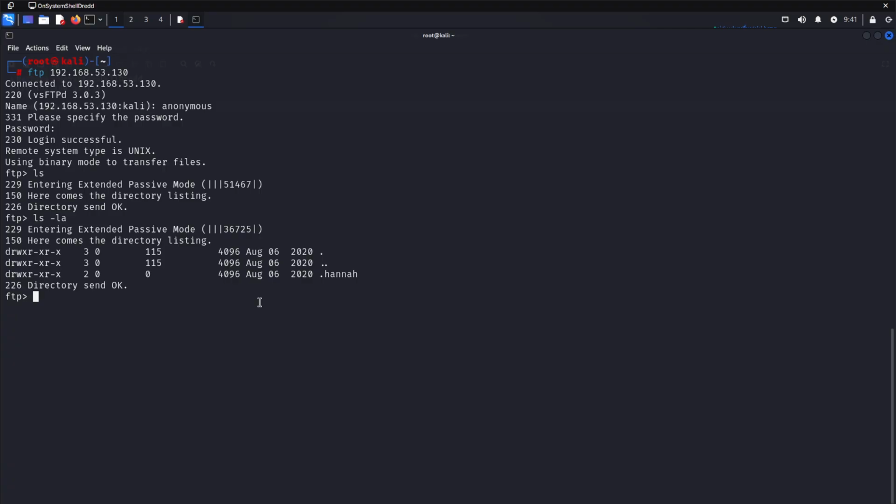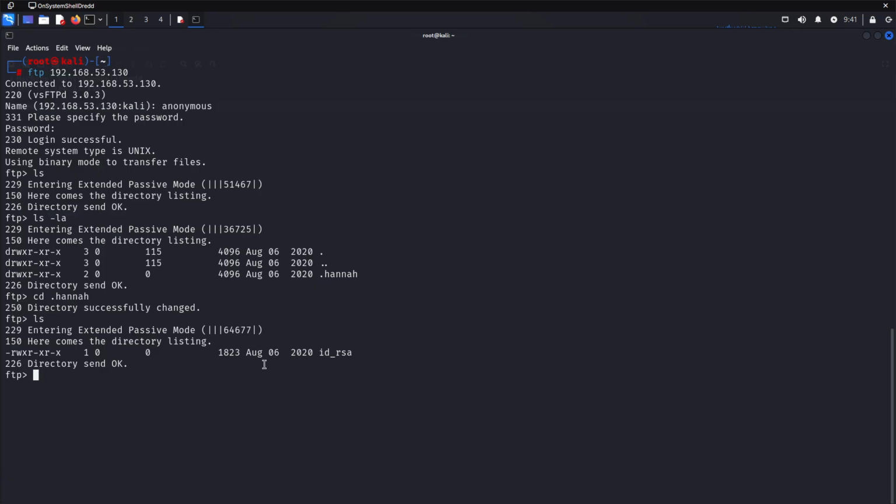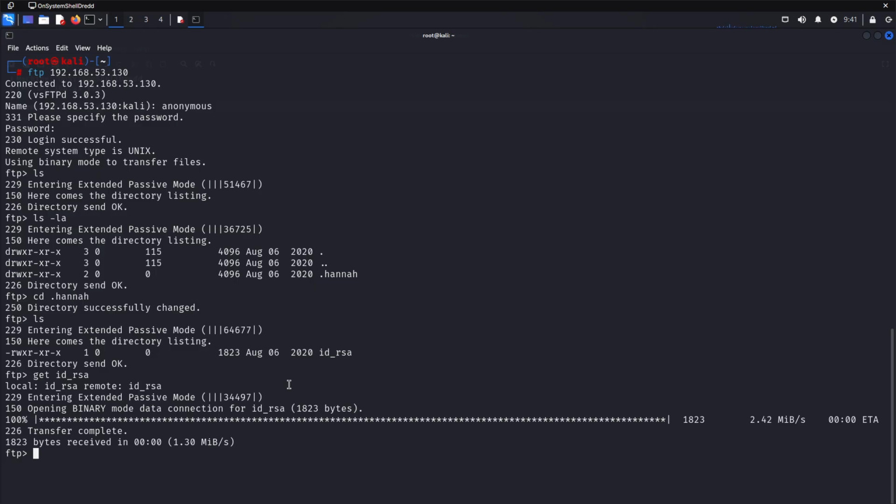There is a hidden folder I can see from this place. This is a folder, hanna. cd .hanna, and we are in the folder. Let's see whether there is anything in here. There is an id_rsa file. If you are wondering what id_rsa is, it is a file that usually contains SSH private keys, and if we have an SSH private key, we can log into the user without providing the password. So I'm going to download this file with the get command in FTP, get id_rsa, and the file is successfully downloaded.